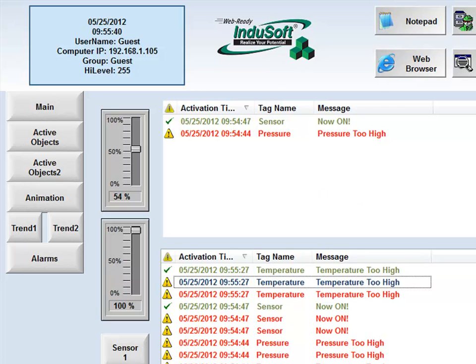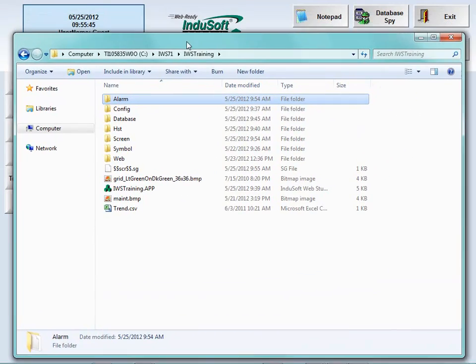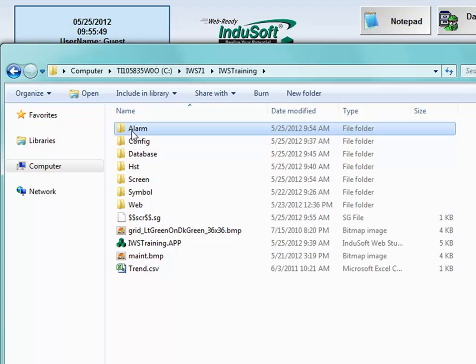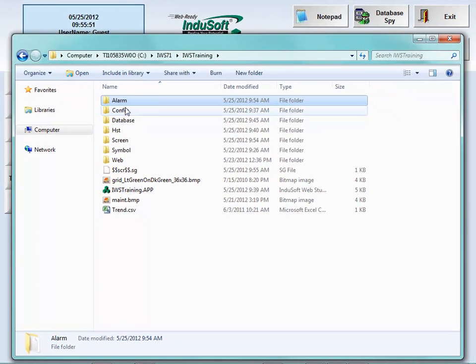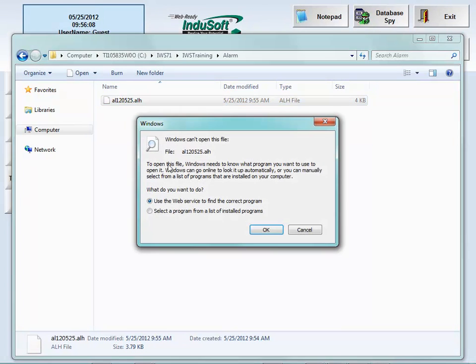So now that we have some history in here, let me bring the project folder back into view. And here's our project folder that we've been logging to under IWS 7.1. We can go here under the alarm folder, and you can see that it was created as alarm AL 12:05:25. So this is May 25th when I'm recording this video, .alh. Now that format that we showed, I can right click on this and say open.